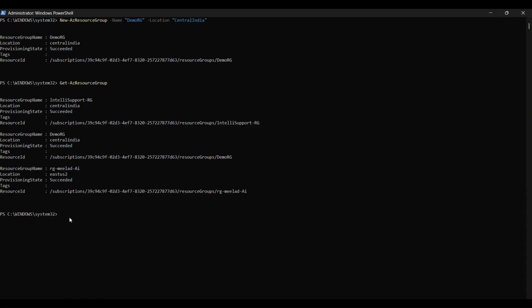So now we can proceed with the command to create a blob storage account. We just have to write New-AzStorageAccount, then the resource group name in which we want to create a blob storage, a storage account. So we will of course create it in demo RG, and then the name of the storage account that we want to create.